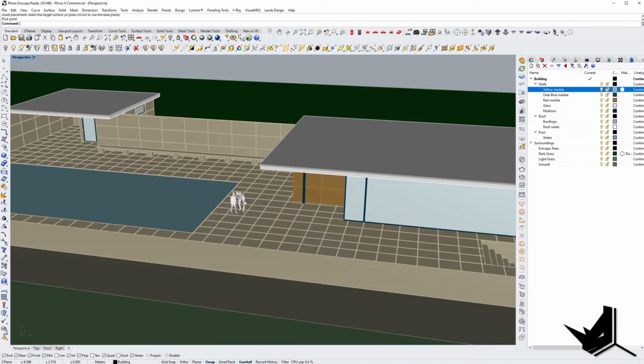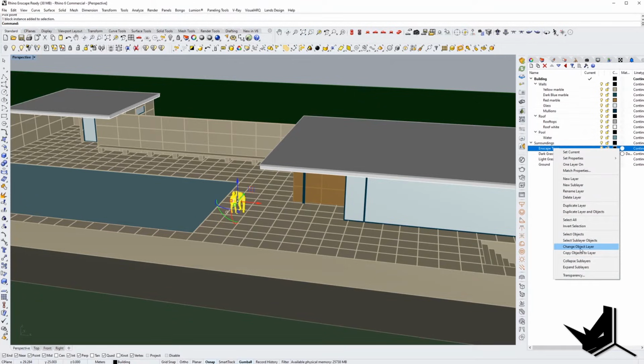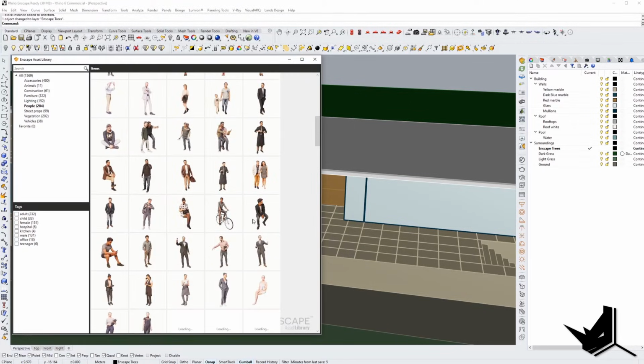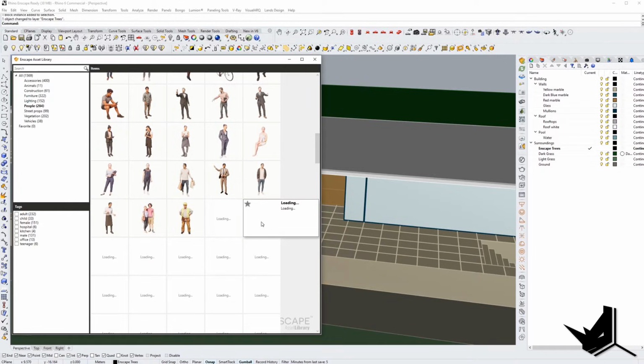I have the current layer as the building, so that's something that I don't want to do. I want to have my objects here in the Enscape layer. In this case, this is called Enscape trees, but we're gonna keep it on the same layer. Let's change object layer, and let's put this as the current layer, so everything that we import goes onto that layer.